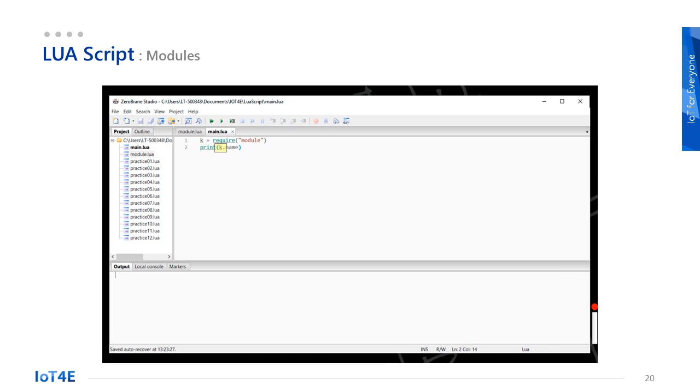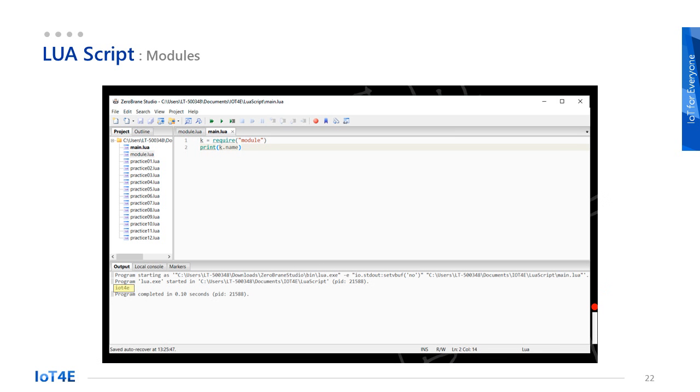Then we can assign the module to a variable k and print k.name on the next line. By doing so, k is representing the module, and name is defined in module.lua. Now let's execute main.lua. You will get IoT4e, which is the value of the variable name in the module.lua file.